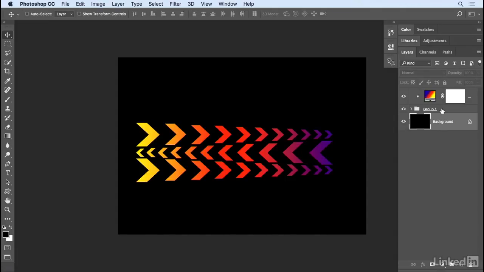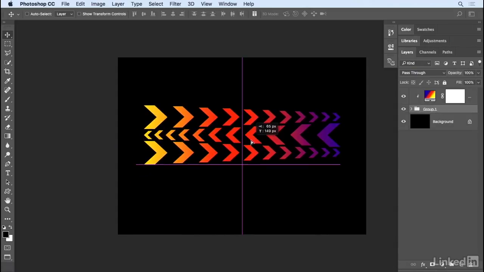If I need to reposition them, I'll select the group and then just drag them up and over to the right to center them in the image area. So there you go, a great way to create patterns along paths in Photoshop.